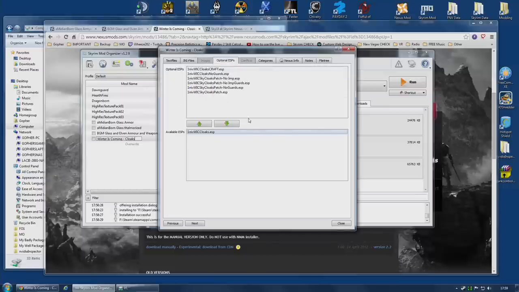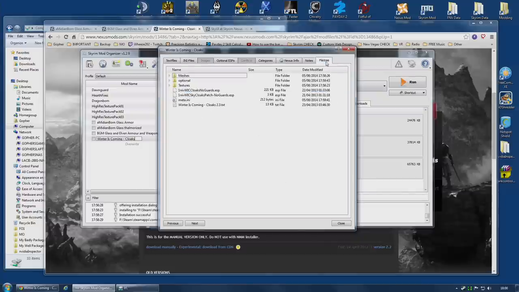We can ignore those. And then at a later date, if I change my mind, I can of course say, okay, I don't want the guards to have them. And I've also now got Cloaks of Skyrim, so I'm going to add that, and now go to the file tree, and I've got those selected instead.